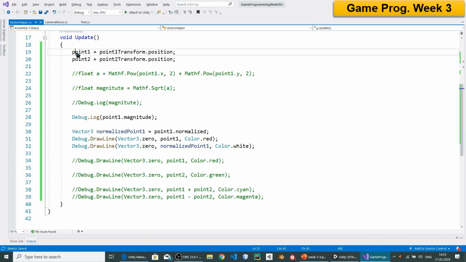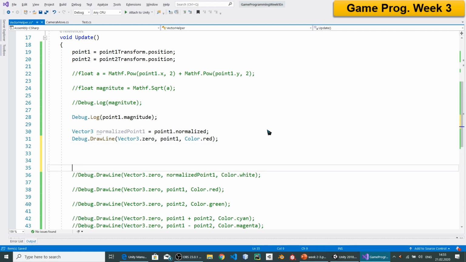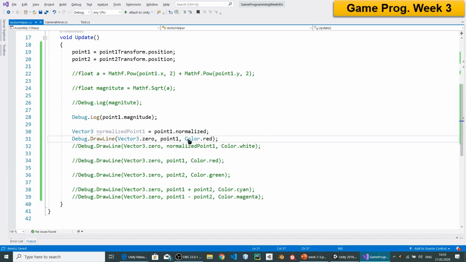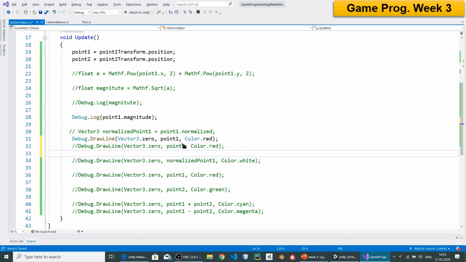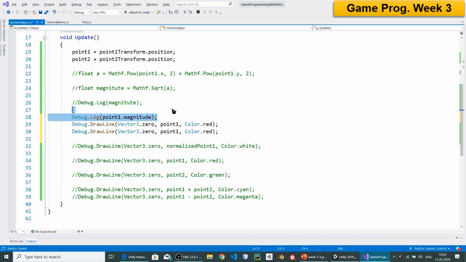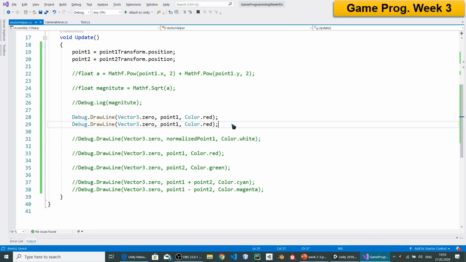So we have point 1 and point 2. I want to dot product them and see what's happening here. Okay, these two will be enough for me. This is again green and point 2, just like before.